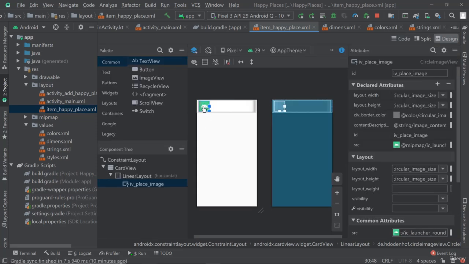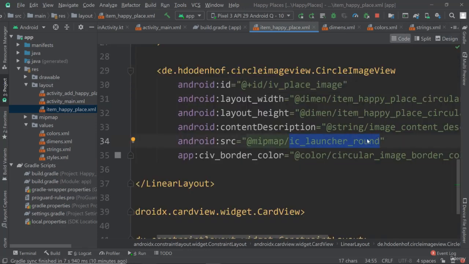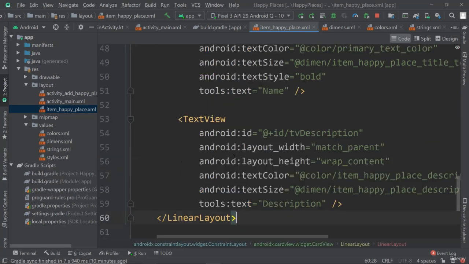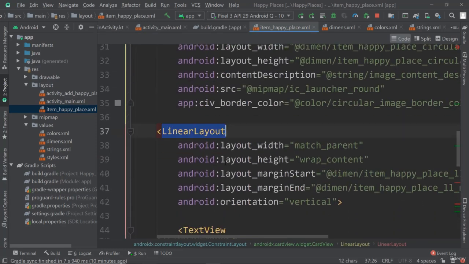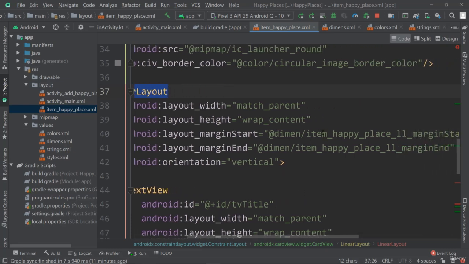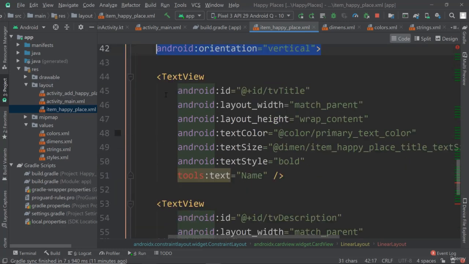Currently it's not circular, but this is our icon that we're using, by the way, which is this IC launcher round. So currently I'm using this mipmap, and later on we will of course replace this with our own images. And as I said, next to this image view, I want to have two texts which are on top of each other. So we are going to require another linear layout here. So in this case, we have a little margin towards the left and right, and the orientation will be vertical. So the text views will be on top of each other.